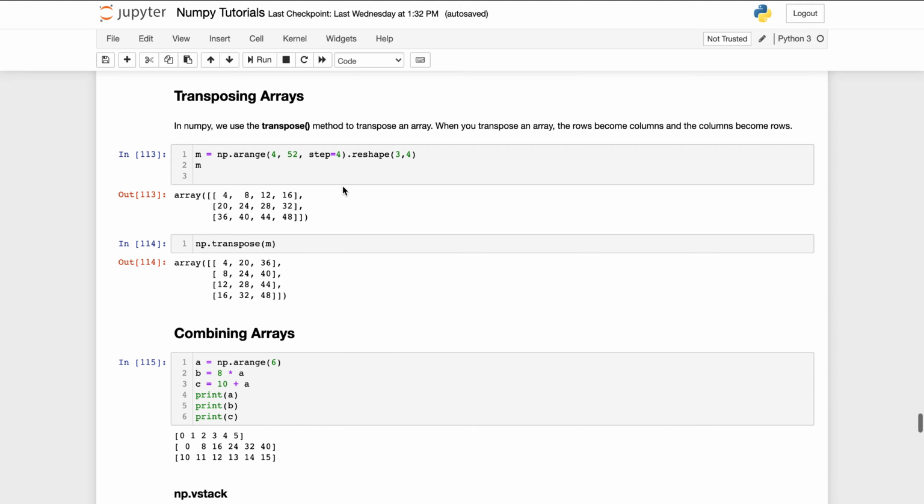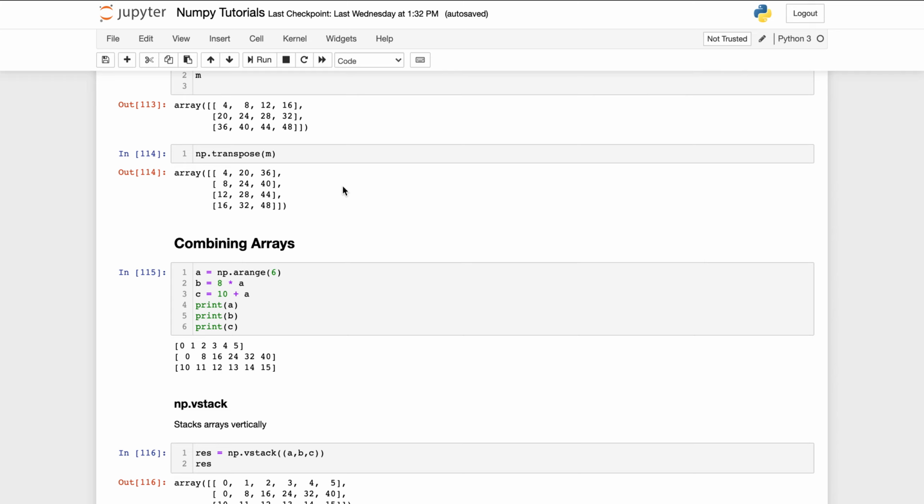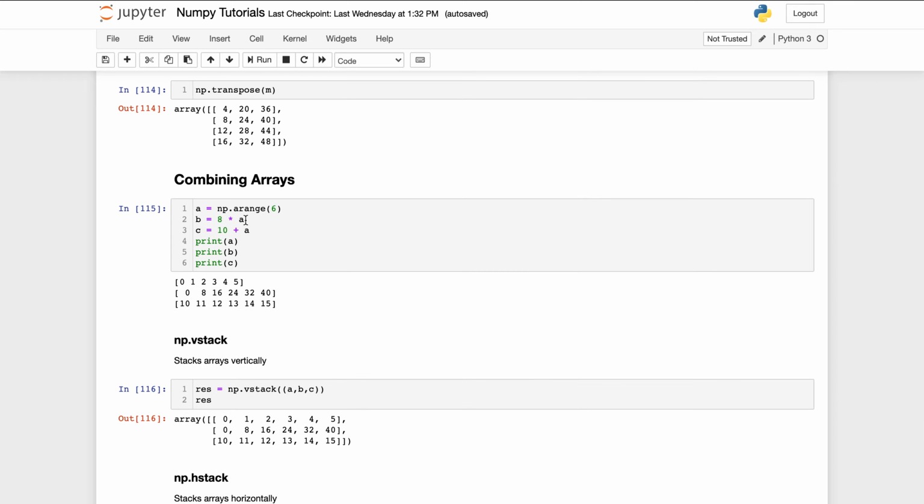Okay, you can also transpose arrays, so in this case, we're saying that we want to reshape it. So the reshape is 3, 4. When you transpose, it becomes 4, 3. It means the rows become 4 and the columns become 3. You can also combine arrays. So in this case, we're saying B is equal to 8 times A, right? Which multiplies all elements in A by 8, right? In this case, it adds 10 to all elements in A.